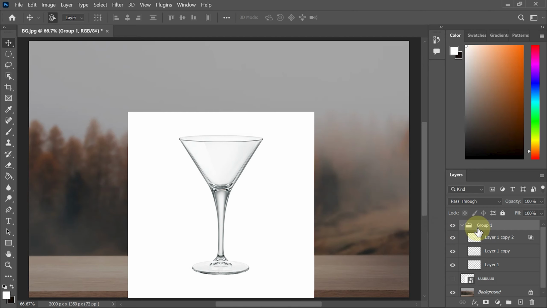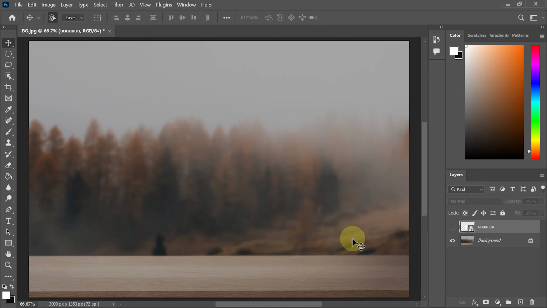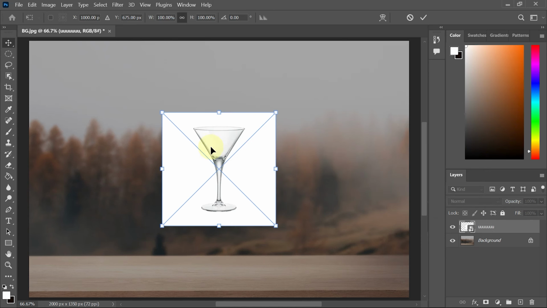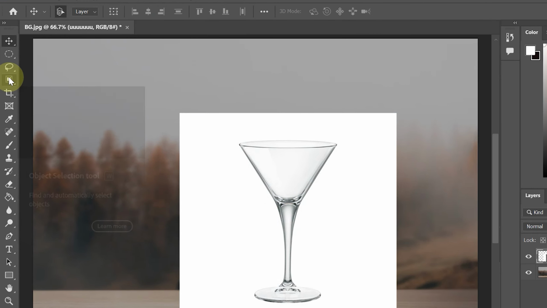In this tutorial, I will show you how to make a glass appear transparent so that the background can be seen. If you have inserted the glass image into Photoshop, first set its size and position.